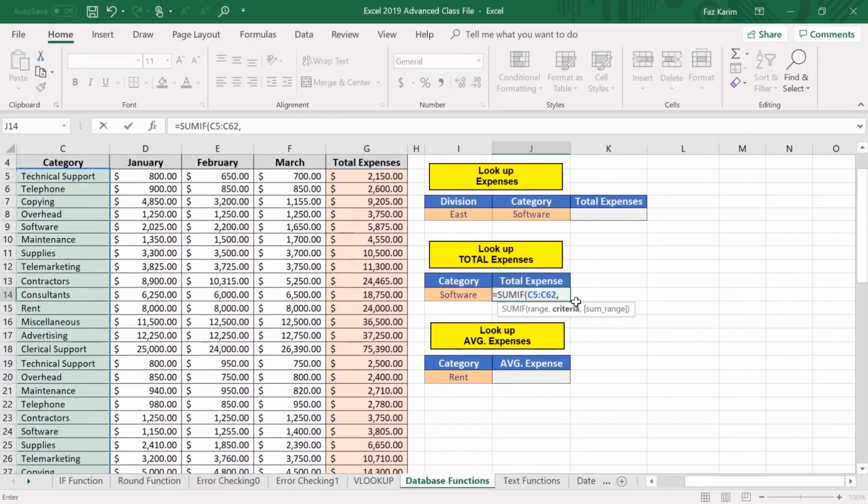Then I'm going to give it a criteria. I want you to look for the word software. Now I can click inside of this data set, but what if someone sorted it? Or I can type in the word software manually, but what if I make an error? So instead, I'm just going to click on this cell that says software here, or I can just type in the cell's value, I14, to refer to that cell as the criteria. And in case I need to change it to rent or overhead, I can do it very easily. Next, I'm going to hit a comma.